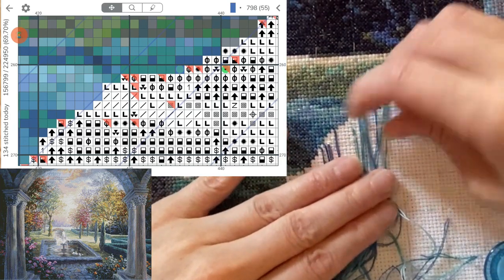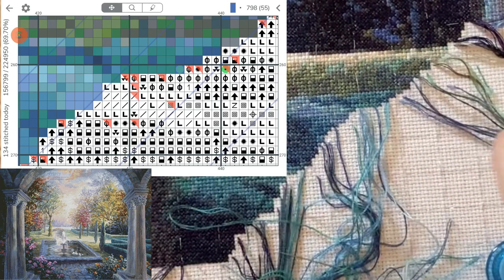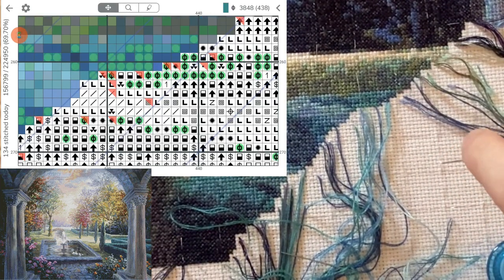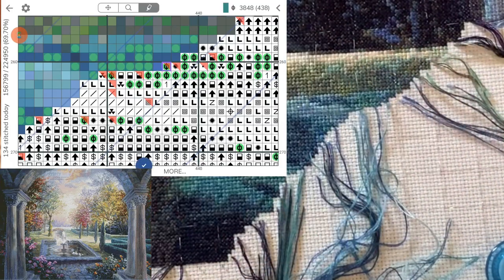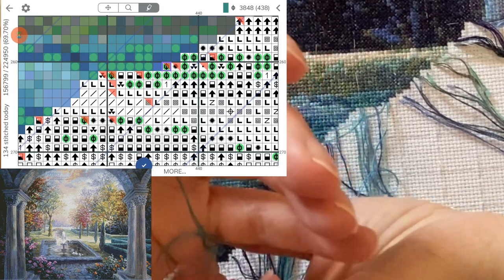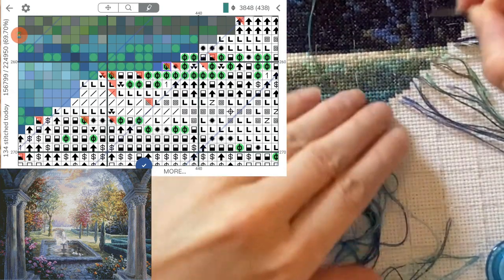So I'm just going to check. Okay. You have two threads of this color, but that is okay. It can work out just fine.